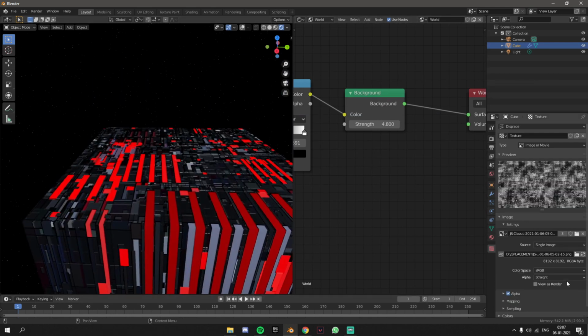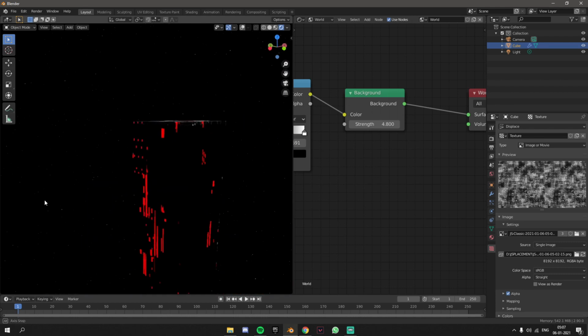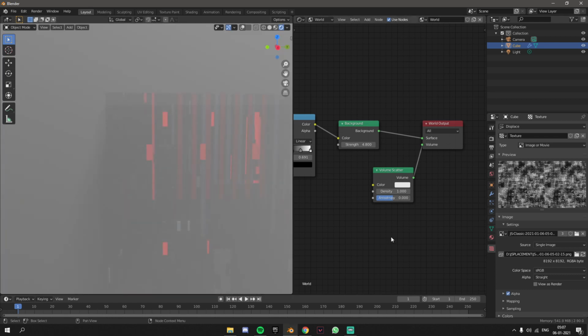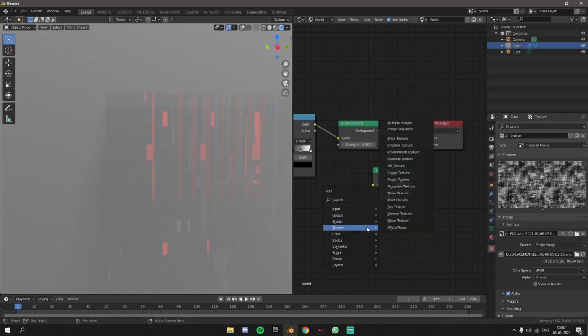Okay, so this looks good. The next thing we can do is add a volume scatter node. So go to shader and volume scatter. This is the world settings, so just plug it into here, and everything should just vanish. So as you can see, it's working well.